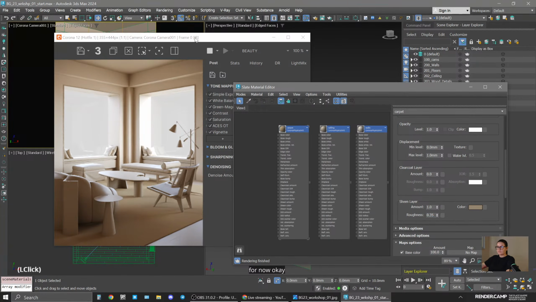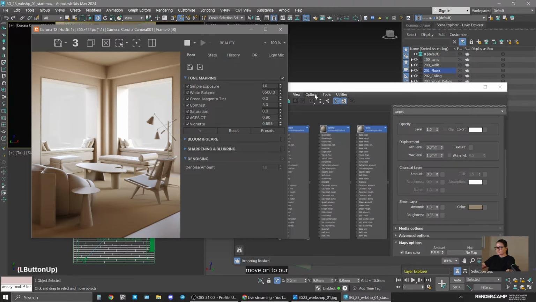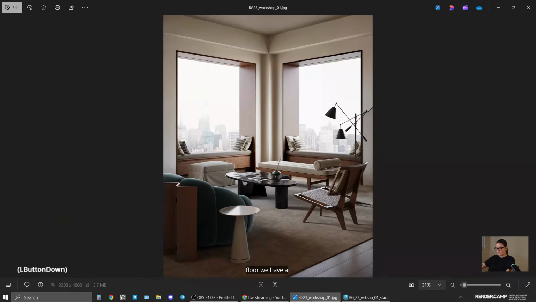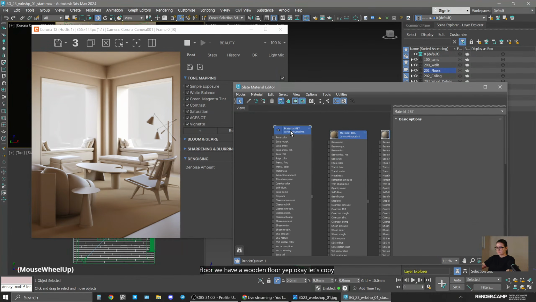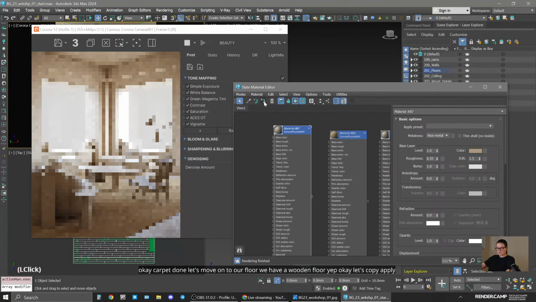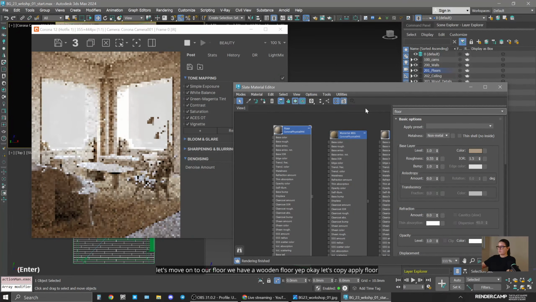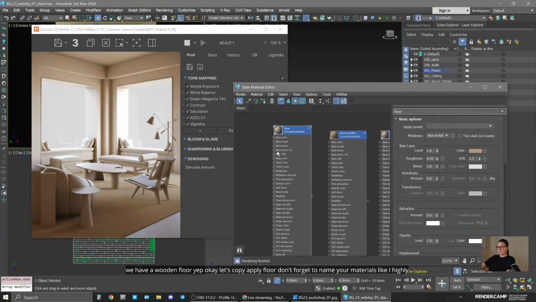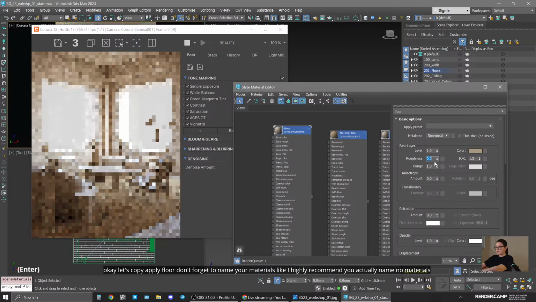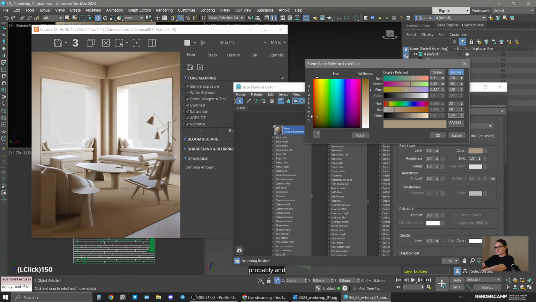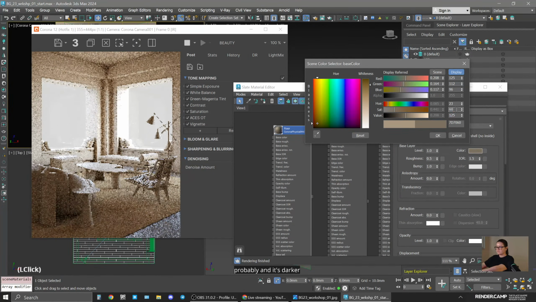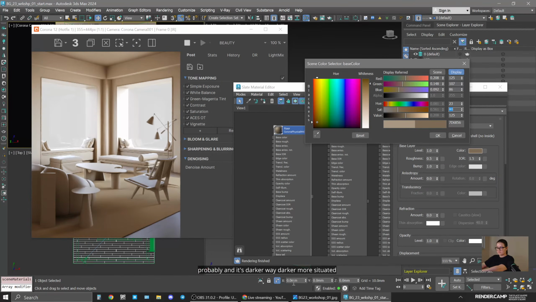Okay, carpet done. Let's move on to our floor. We have a wooden floor. Yep. Okay. Let's copy, apply, floor. Don't forget to name your materials. I highly recommend you actually name your materials. Let's start with 0.5 probably. And it's darker, way darker, more saturated. Lots of blue I see here, but let's do it.